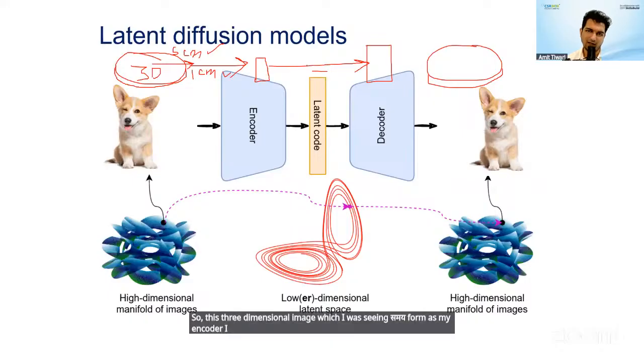So this 3 dimensional image which I was seeing from my eyes, using this phone as my encoder, I called him and I said, oh, I am drawing a cookie. You also draw a cookie. The cookie should be 1 centimeter in height and 5 centimeter in radius. And he is able to draw a cookie. Although that cookie will not be similar to the cookie that I am drawing or what I am seeing, but the gist of that cookie will almost be the same as what I am drawing, right?